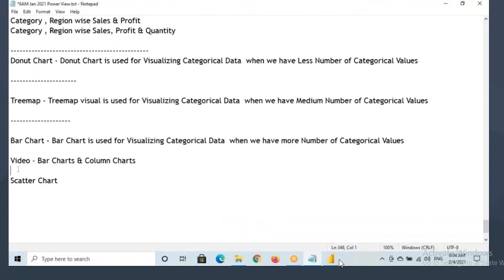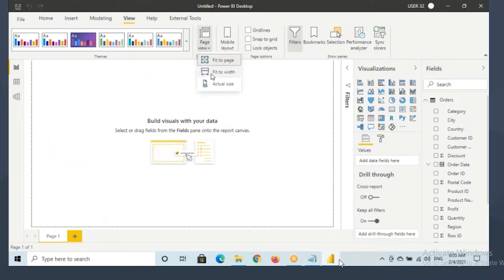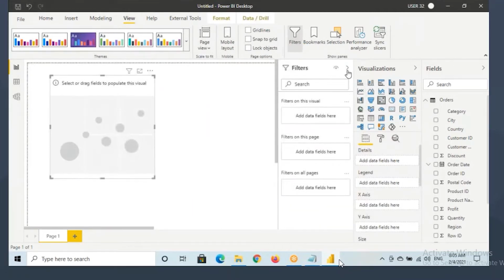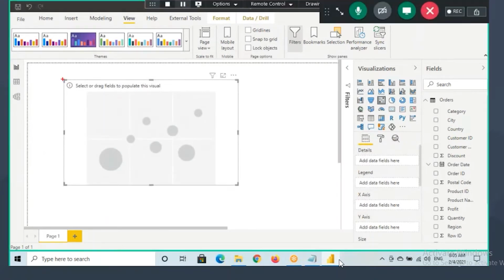So what is a scatter chart? We'll discuss that now. Let me add the scatter chart visual, and I'll discuss when we need to use it. I'm taking a scatter chart here, and before we talk about the purpose of the scatter chart, we'll talk about the field wells first.